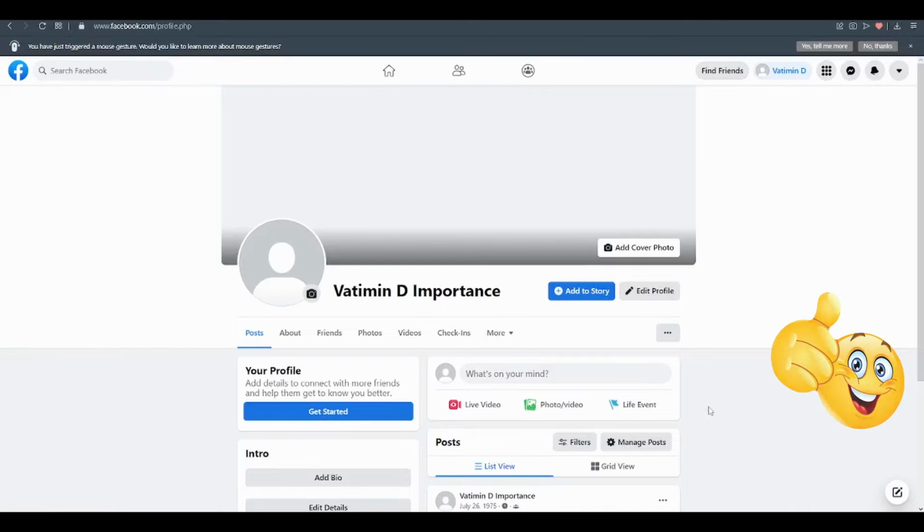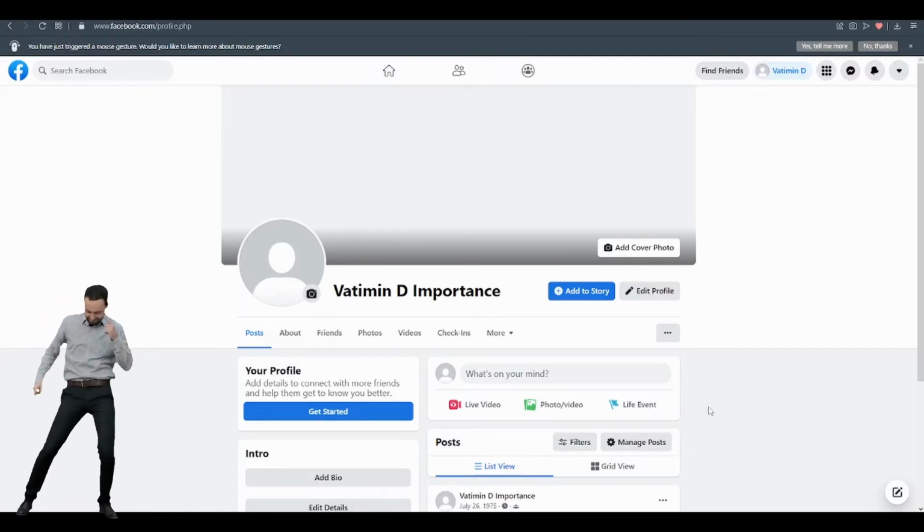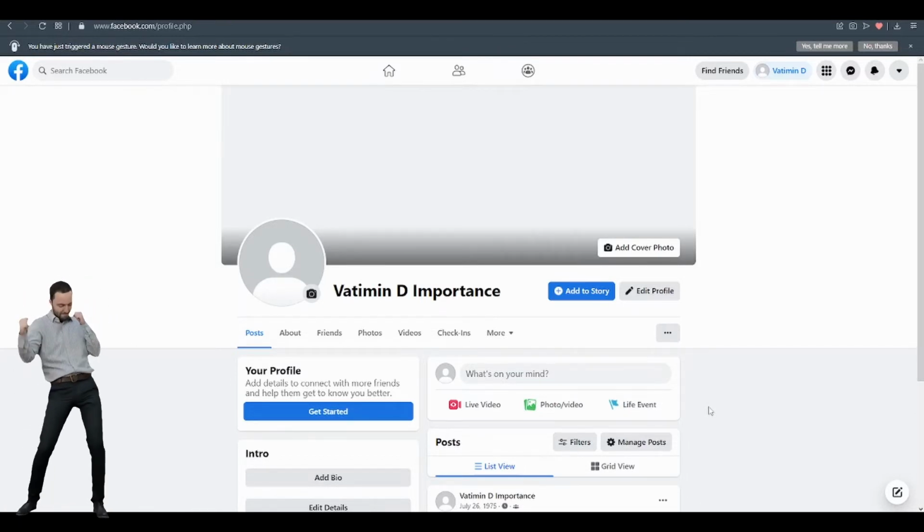I had some trouble because you have to pick the right name for your profile, but it's sometimes hard on Facebook because they want you to put your real name. In this case I found this name, vitamin D importance, and I'm gonna skip this part and show you how a good optimized profile looks, and I'm gonna explain how we can generate free traffic.